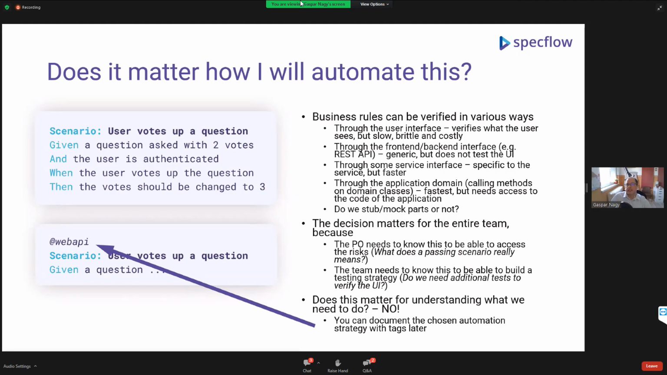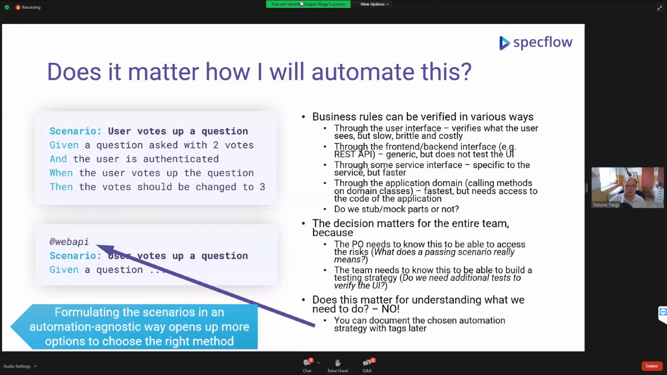The scenario is still describing the same, but if somebody is interested in this detail, then they can always get that detail. So that's how it is. So we would like to focus on the specification, and the automation strategy that we choose is secondary. It's something that we can later decide and maybe just document at a later stage.